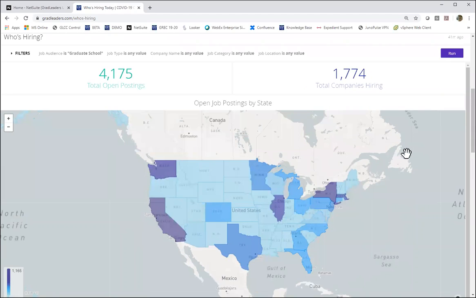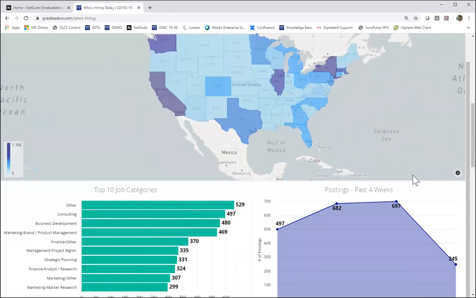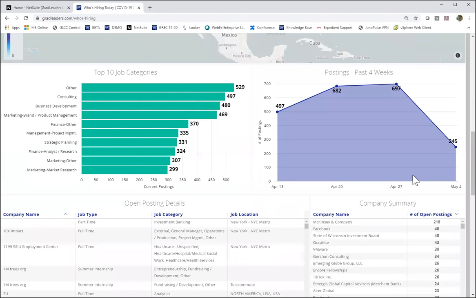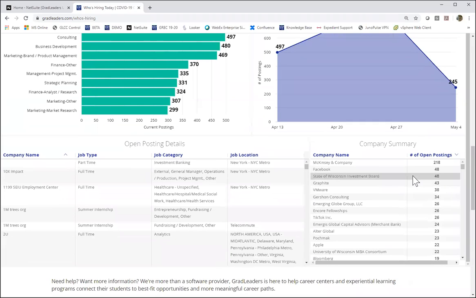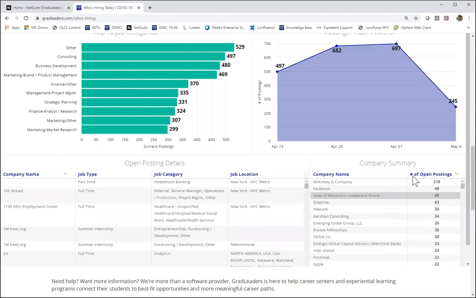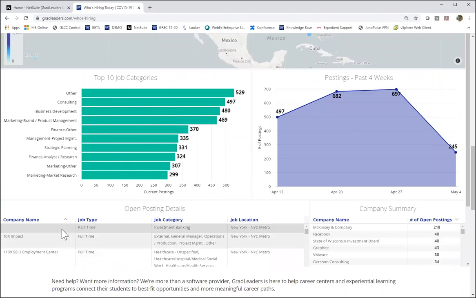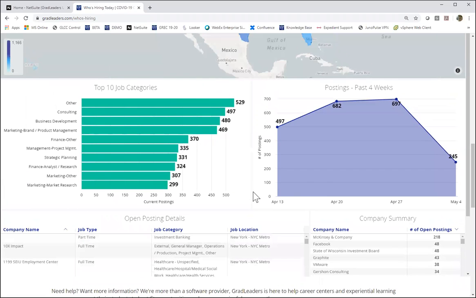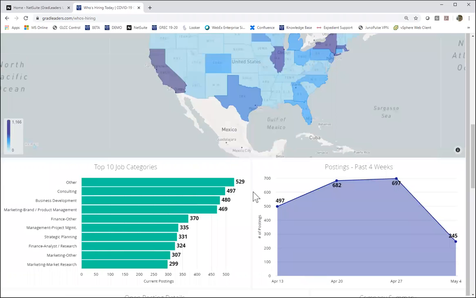You can see again the charts change as you modify the filter, as you would expect. And we'll take a look at all of these charts here in the next few minutes. But we're intentionally not giving away a lot of details on these jobs. You see job type, job category, and job location, as well as company names. We don't want to show things like job title, job description, and contact information for a few reasons.